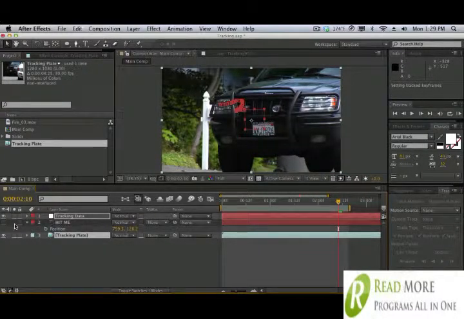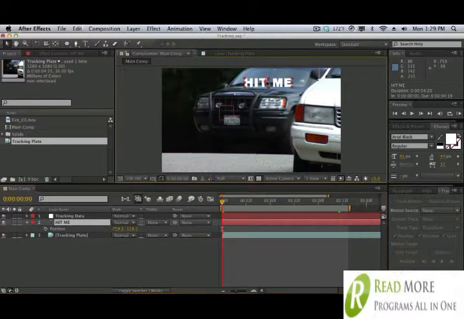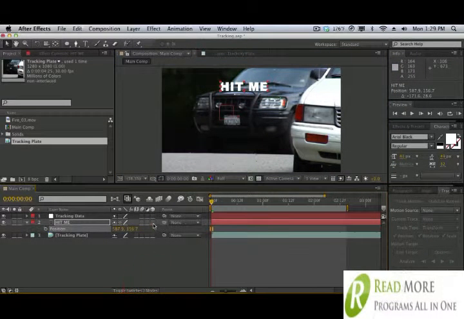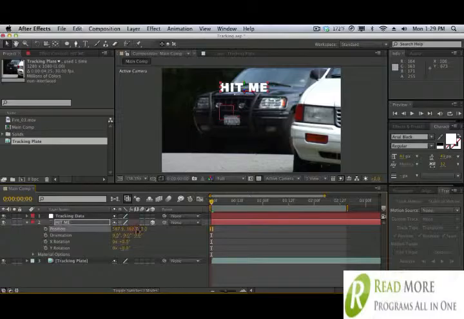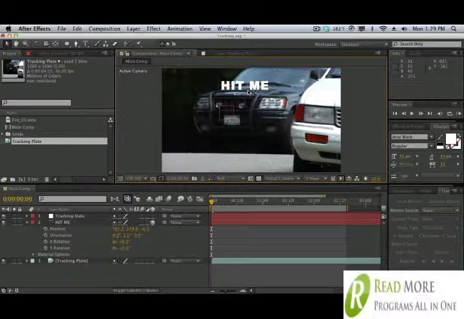So let's go ahead and turn on our text layer here. And I want to start at the beginning here. And I want to position this thing where I want it to be. So I'm going to make it a 3D layer just so that we can rotate it around a little bit. And I'm going to make some minor adjustments. Rotate it just a little bit. And then I'm going to raise it up.